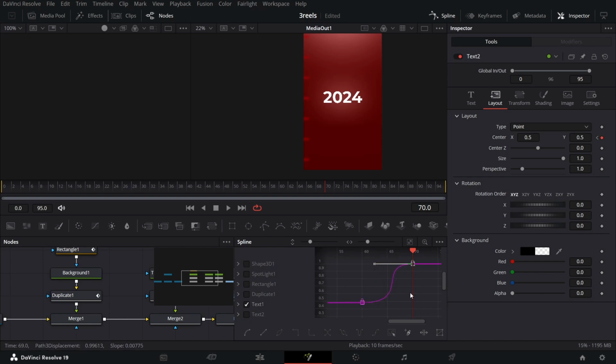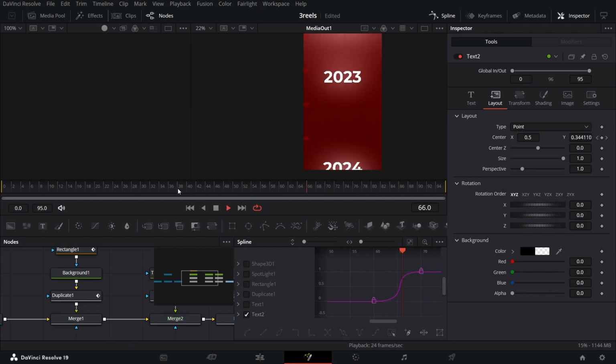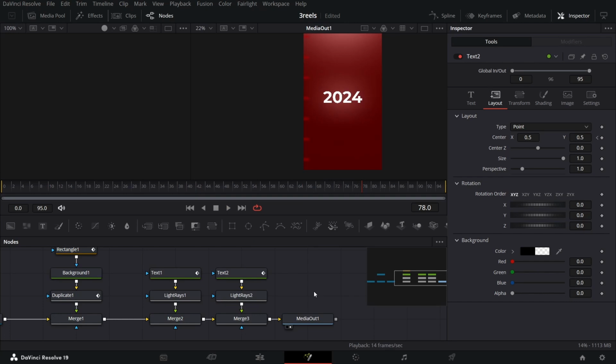And now I'm going to do the same thing for the text two. So if you play this, this is how it looks.